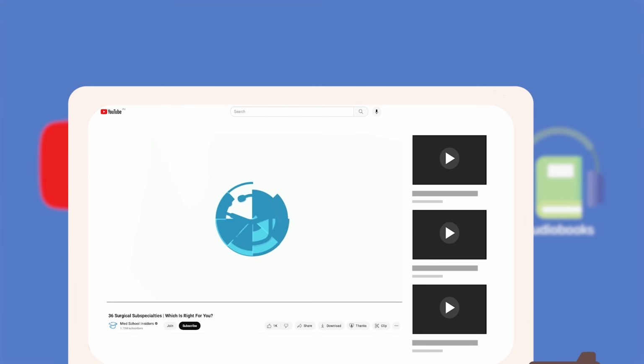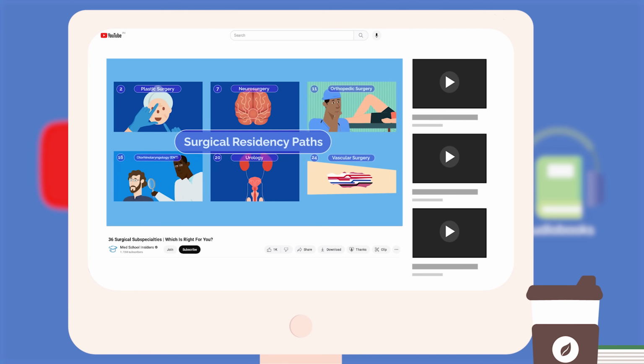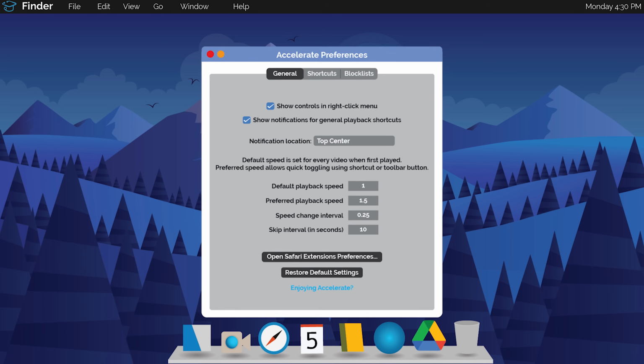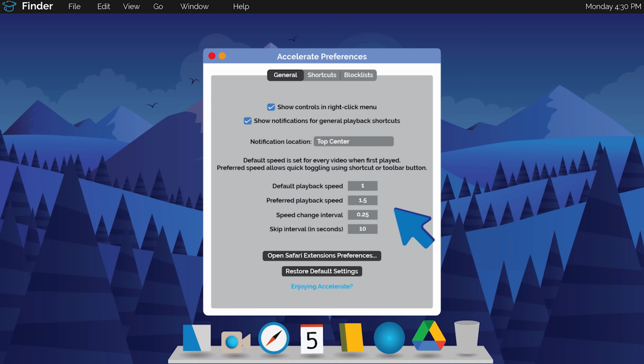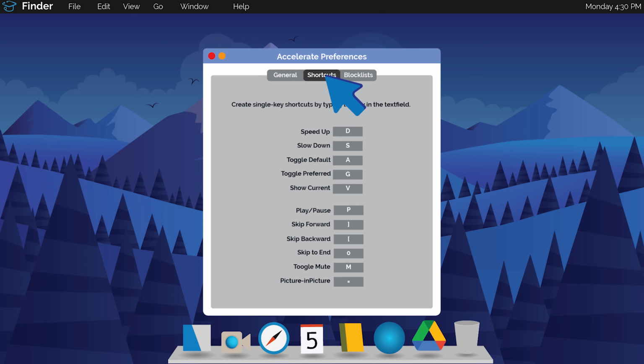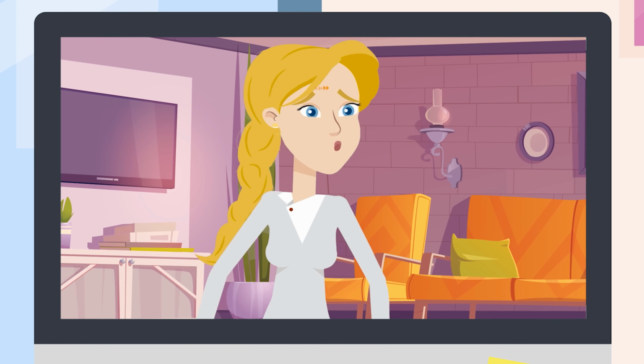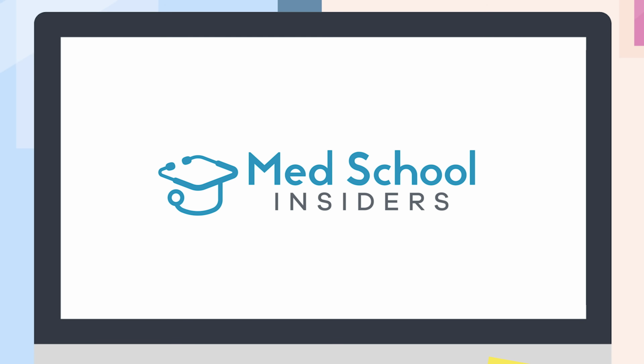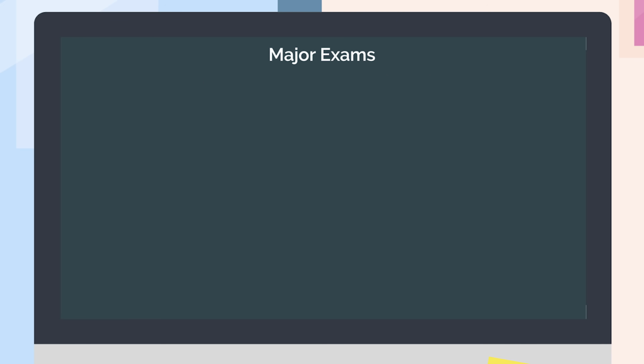By playing content at 2x speed, you'll get through it in half the time. I've set up Accelerate for Safari to automatically play all videos at 1.5x speed by default, and it allows me to increase or decrease the speed by 0.25 increments with a keyboard shortcut. If this is new to you, understand that you'll adjust and it will become easier with time. Start with 1.25 speed and work your way up.